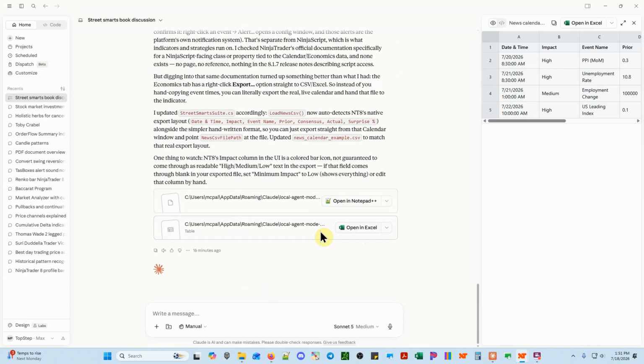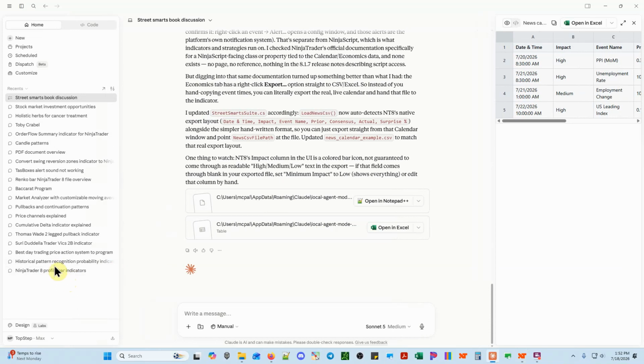I'm going to come back to this later, but I just want you guys to see it will go look up any pattern book, especially Toby Crabel. You can see I'm running stuff from Toby Crabel. I looked up Taz boxes. I got a Baccarat program in here that I'm doing research on. I like playing Baccarat, that's another conversation. The Cume Delta, the Thomas Wade two-legged pullback. This AI, Claude, will program anything.